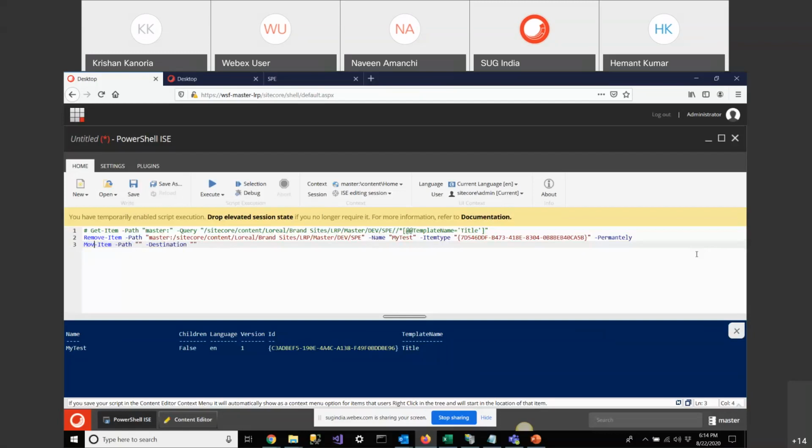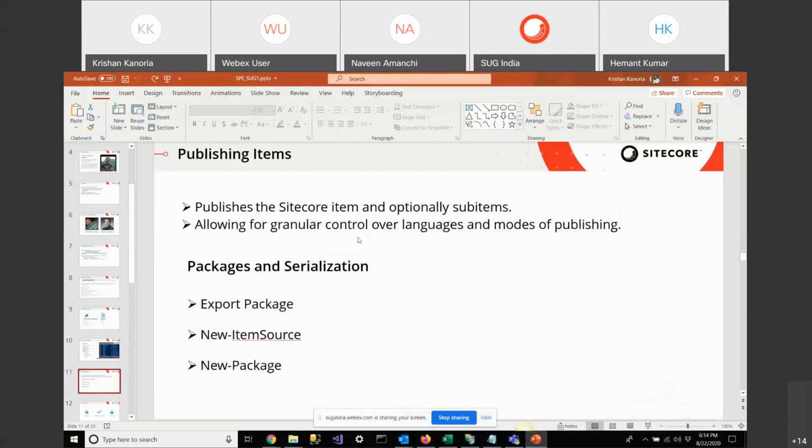And you can copy this item. Again, you need to write the copy command. Again, you have to provide your path, whichever item you want to copy, and the destination. So in this way, you can create a new item, remove an item, and copy your item. You can use all these cmdlets in your scripts.